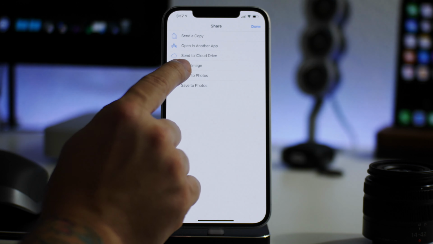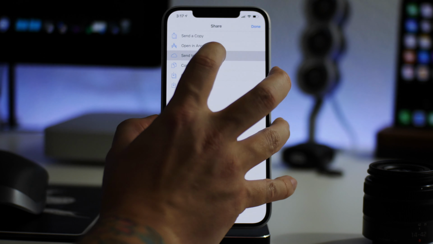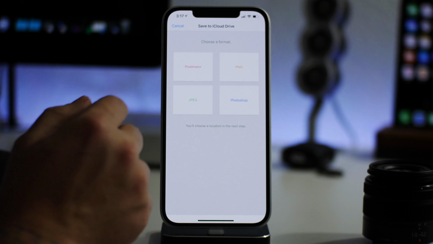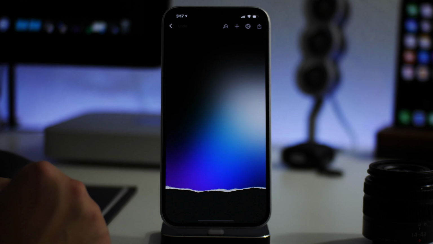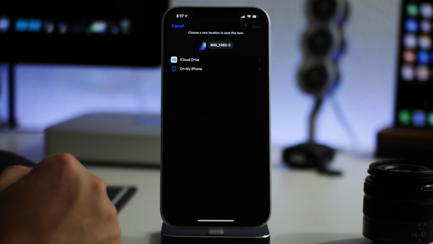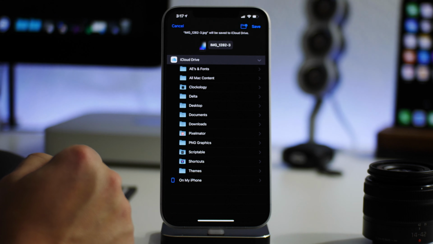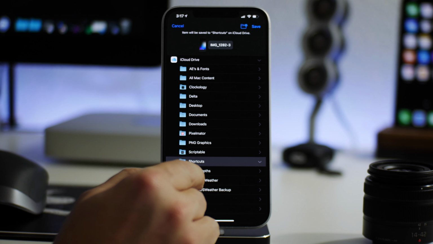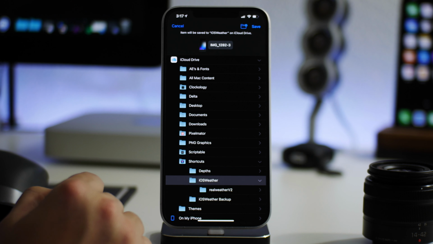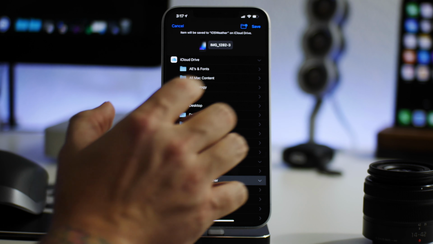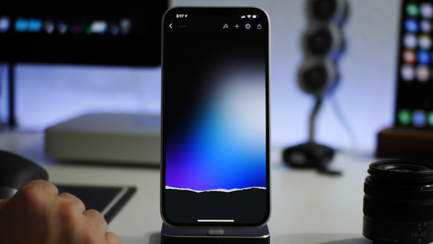So we're going to do send to iCloud Drive. When you click this option, it gives you the option to change its format, and I'm going to choose JPEG. And then we can choose which file directory we want to move it to, and we'll move it right into iOS weather in Shortcuts. So this is literally going to put it right into the folder for me. So I'll click on save.